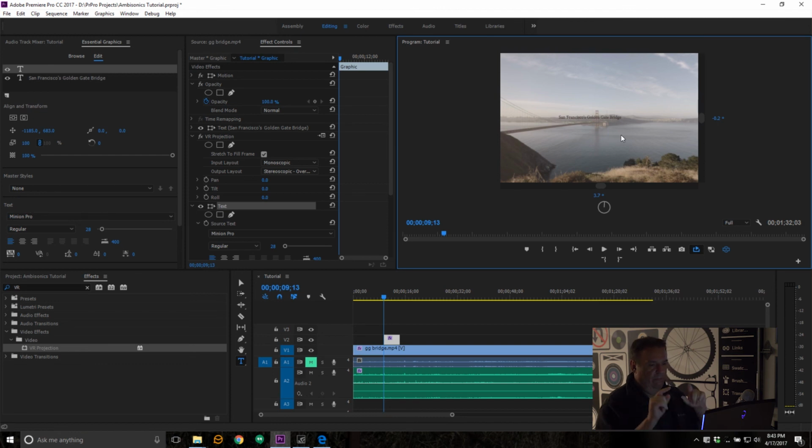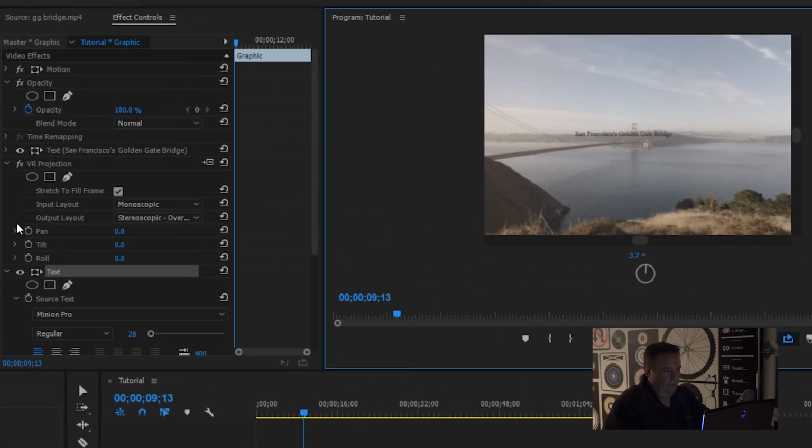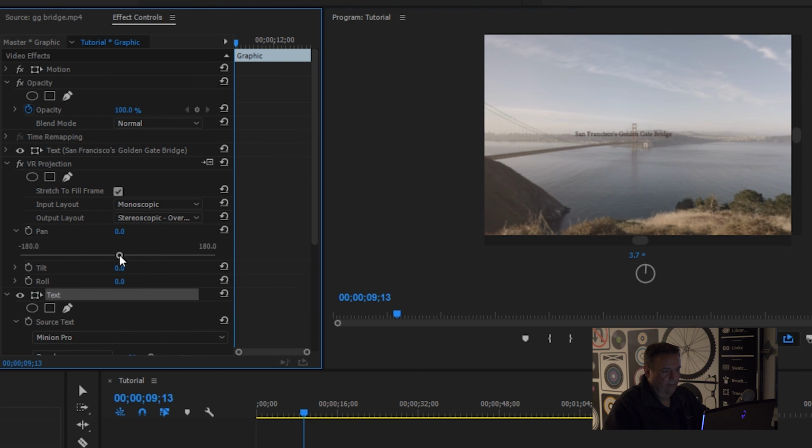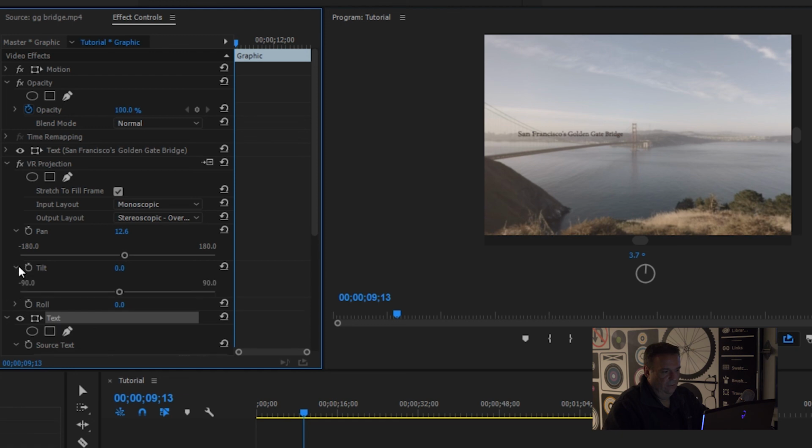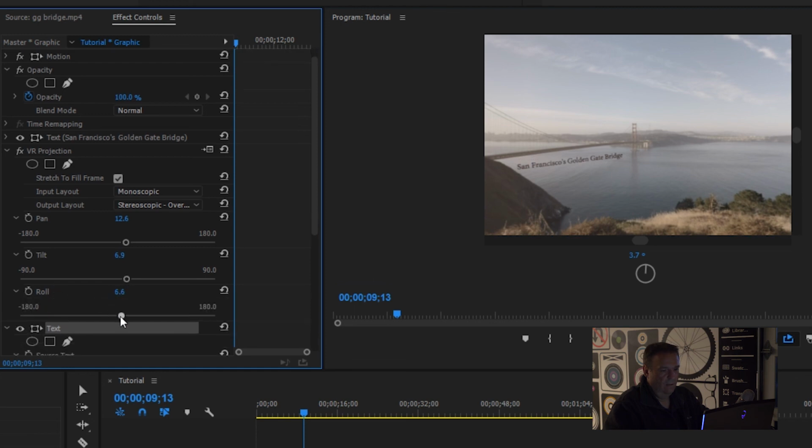Great. So now let's actually position it. I need to move it a little bit to the left, a little down, and I need to roll it some. So I'll expand out the pan control, and I'll move it to the left. I'll tilt it down. Okay, and then I'm going to expand the roll. Okay, let's bring it back up a little. Great, now I've got my title in place.